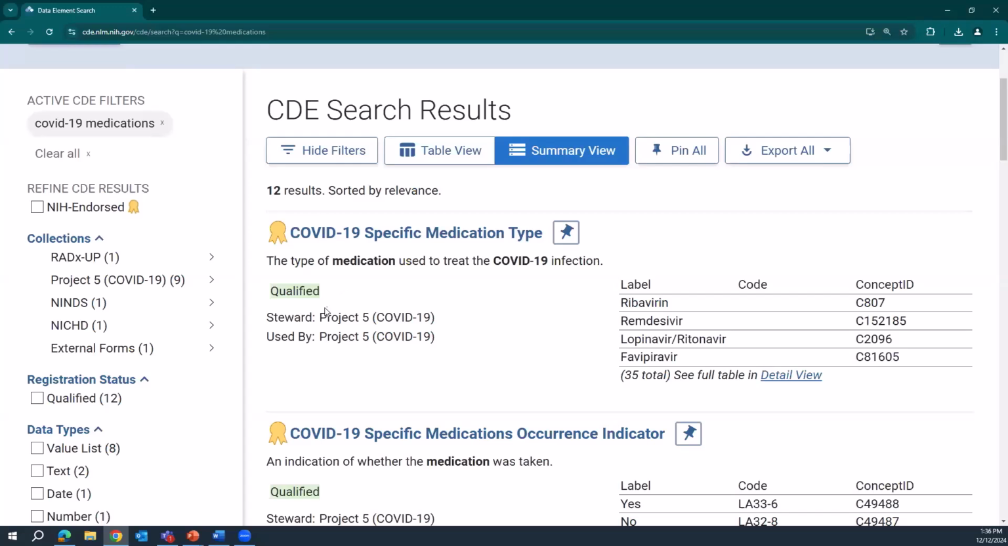Also listed is the steward. Every CDE has a steward, which is the organization or project responsible for the CDE in the repository. This CDE's steward is Project 5 COVID-19. If this CDE ever needs an update or changes in any way, the steward is responsible for working with the repository to make those updates. And that's the answer to number 8 on your handout.